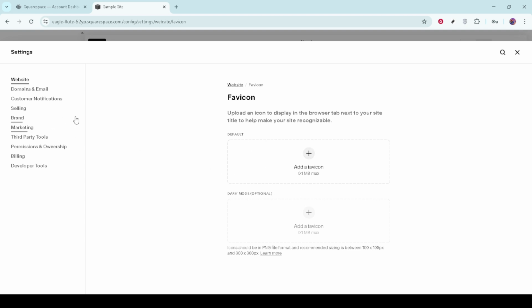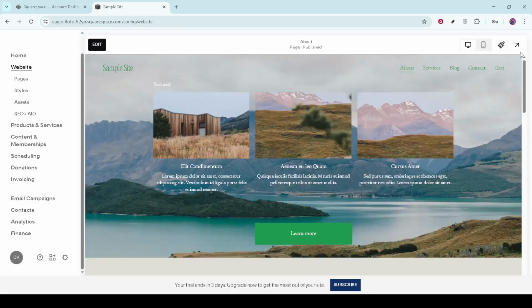And there you have it, a refreshed visual identity for your Squarespace website with a new logo and favicon. Having these elements in place not only enhances the site's aesthetics, but also establishes professional branding that helps your site stand out in a crowded digital landscape.